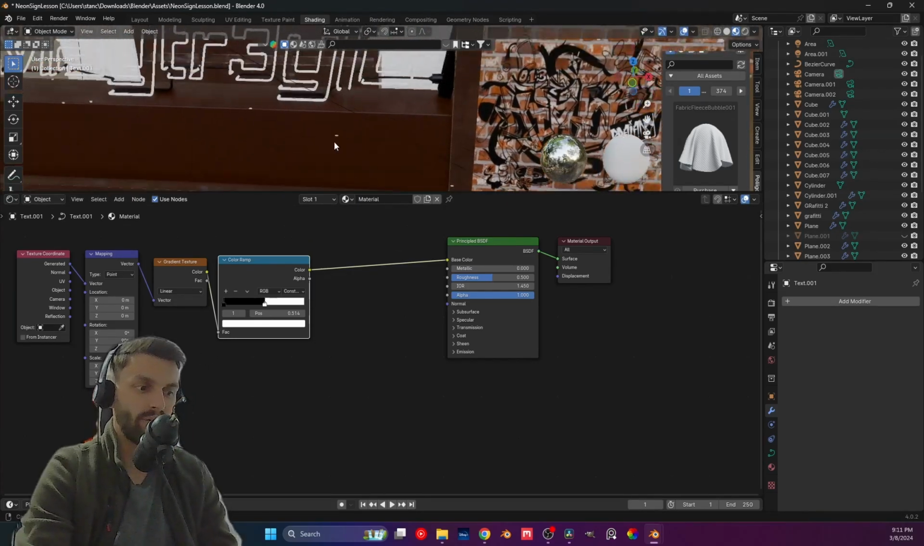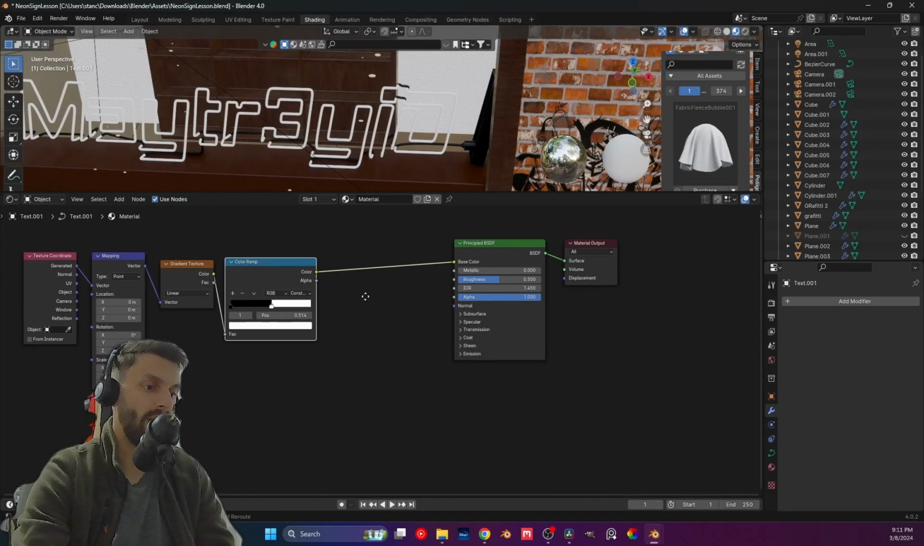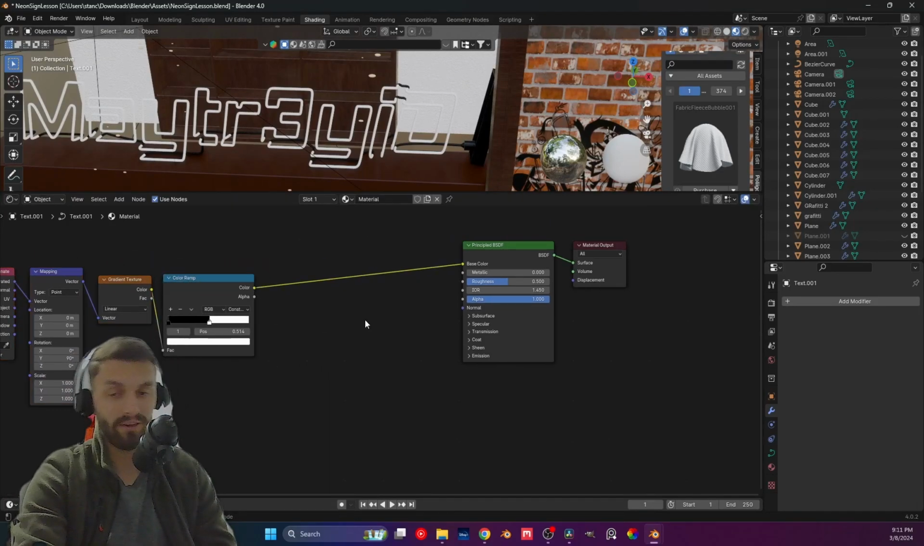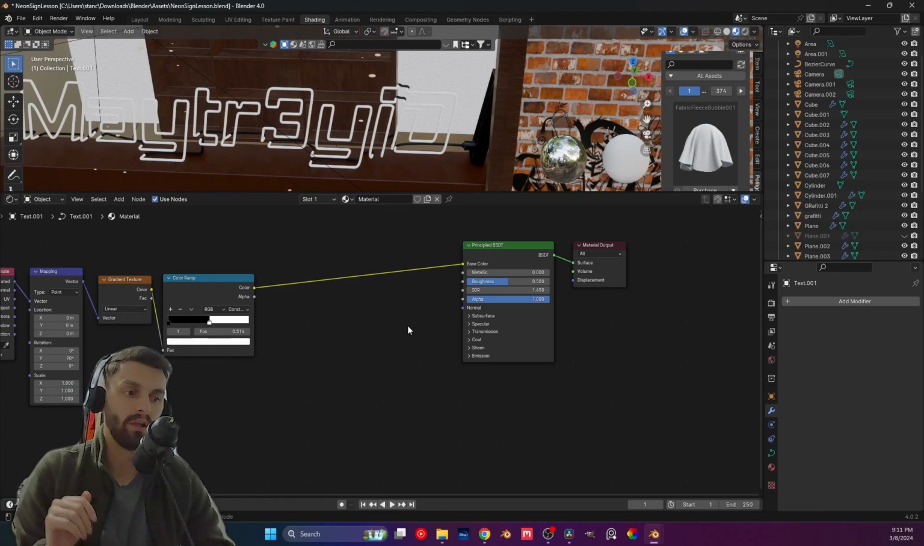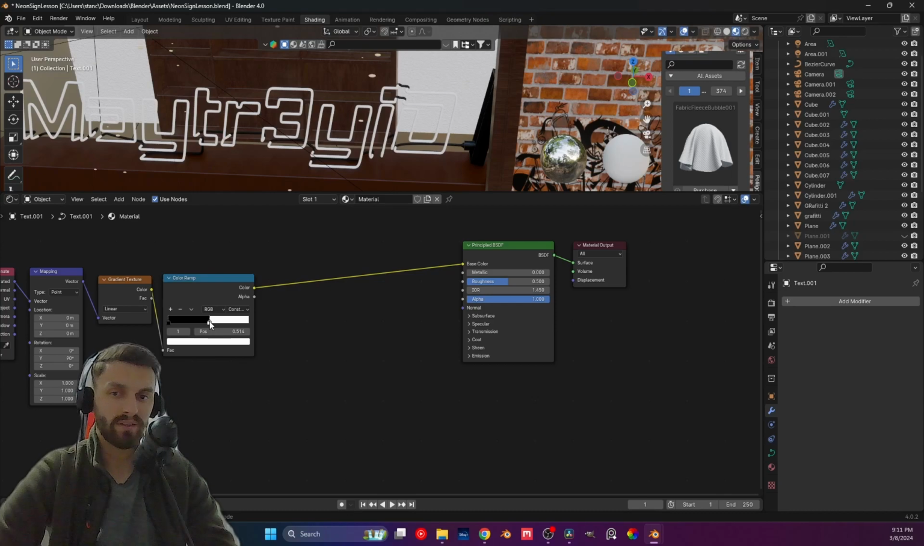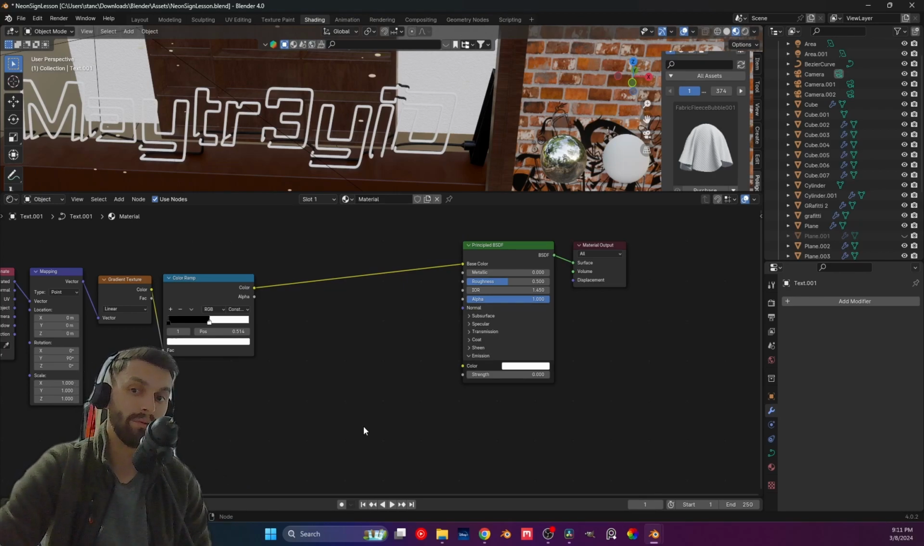Okay, after we've done this, which you already should have by now, what we need to do is get one more node in there, because here's the deal. I did show you how to put the color. You would usually put the white color as the color you would want and just set it into the emission node, and that's how we get our emission.